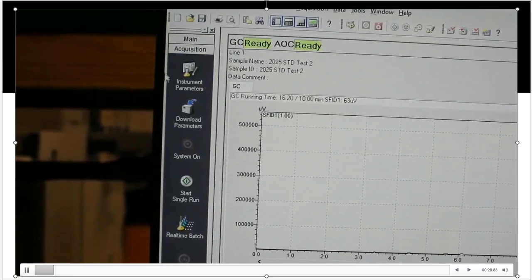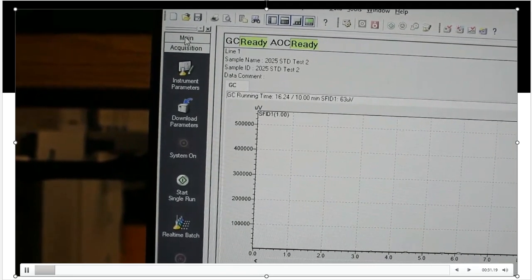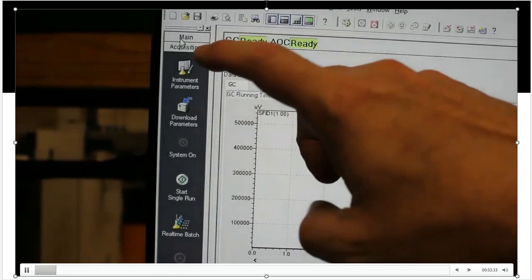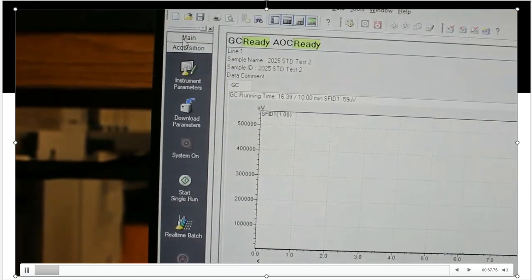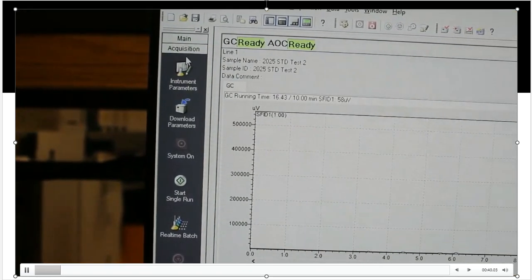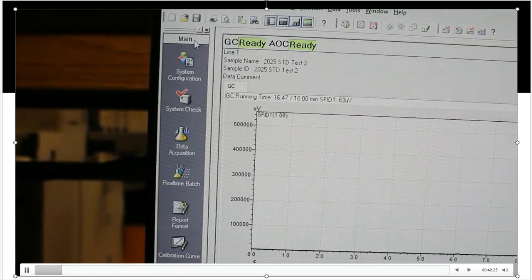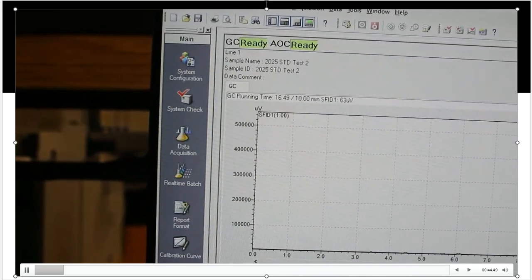So the way that we do this, up here in the top left-hand corner, you're going to see a button that says main, and then you'll see a tab that says acquisition. So we are under the acquisition tab. Notice if I hit main, it changes the toolbar there, right?